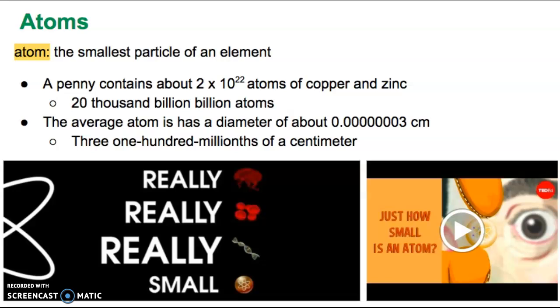So atoms are the smallest particles of an element. And when I say small, I mean really, really, really small. A penny, for instance, not that big, right, contains 20,000 billion atoms. That's a huge number for something that fits so easily in the palm of your hand. If we were to flip that and look at the atom instead of at a larger object made of atoms, the average atom has a diameter, remember that's the distance across the circle, of 3/100 millionths of a centimeter.